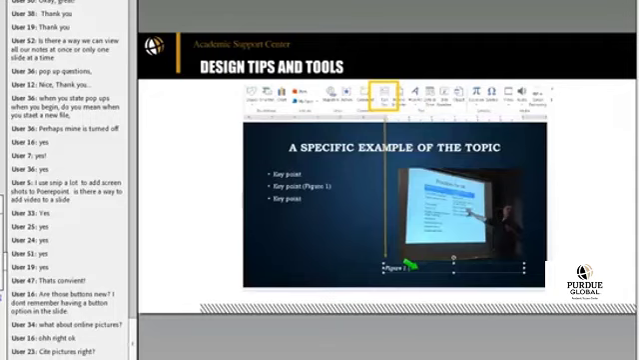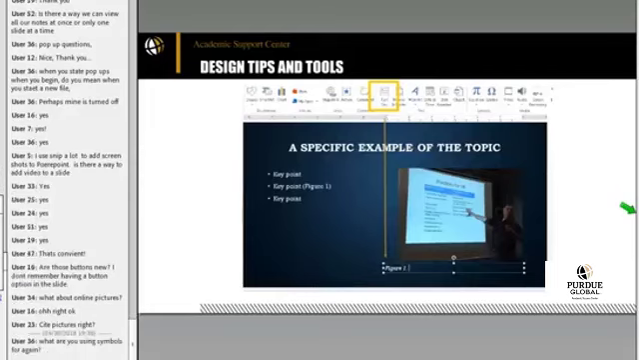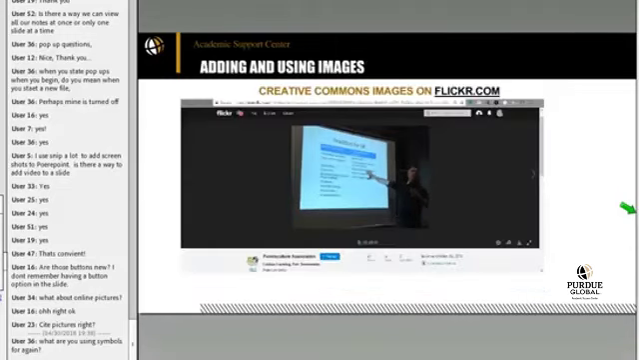But if you don't own the image, or if it's not part of the PowerPoint, not part of the program itself, you have to cite it if you don't own it. So you need the title, and you need the copyright information. So here's what I did.